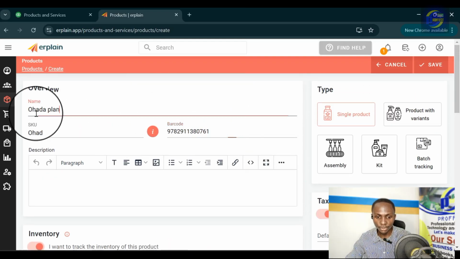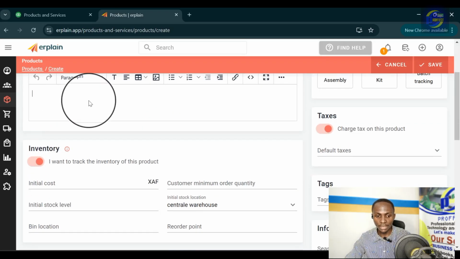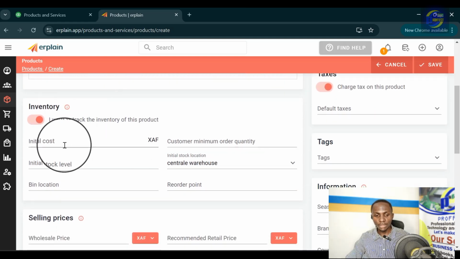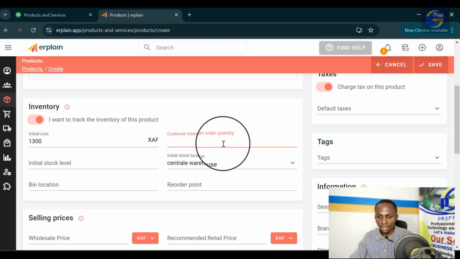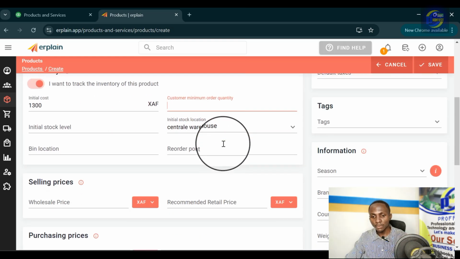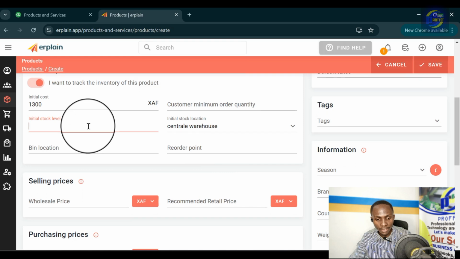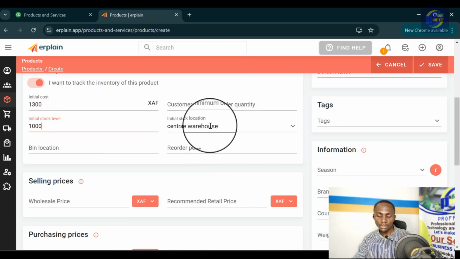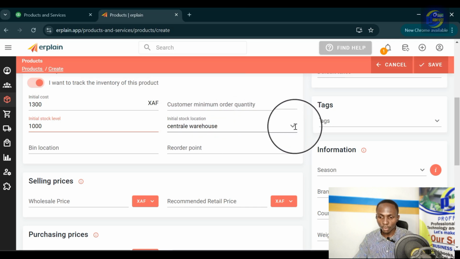So if I have a description to give, I can put it here. While creating the product in Erplain, you can put the initial cost, like how much it costs in getting this item. I will put this price. If I want to put a customer minimum order quantity, I can do that. I can equally enter an initial stock level. I will put 1000 units, and initial stock warehouse. So I decide on which warehouse the initial stock is.